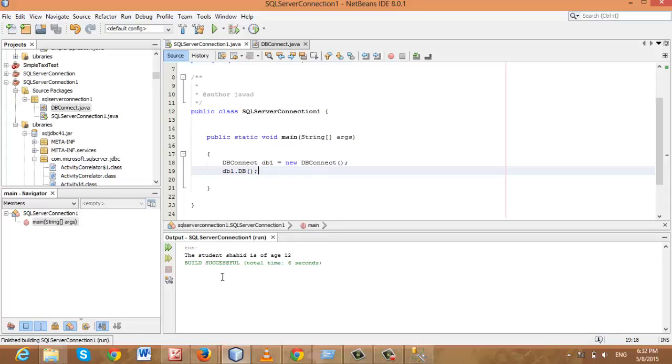Oh, yeah. Student is child and is of age 12.